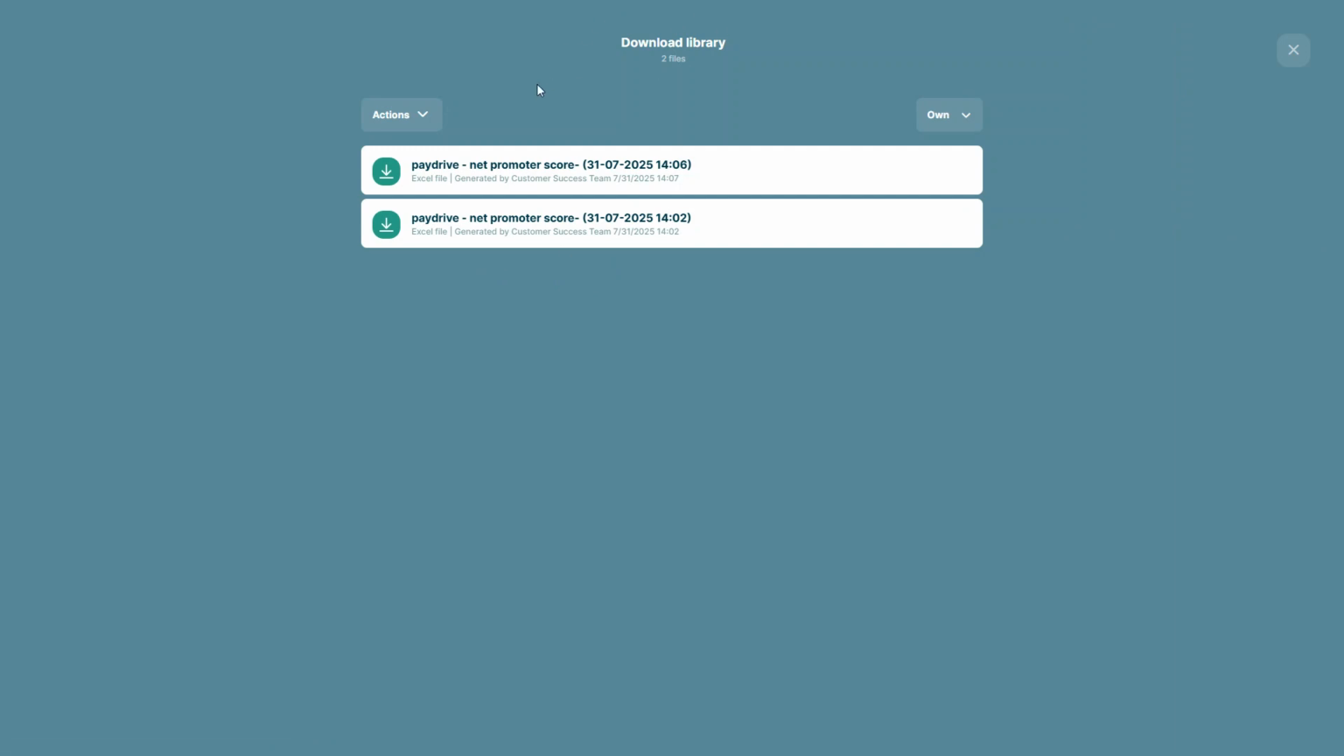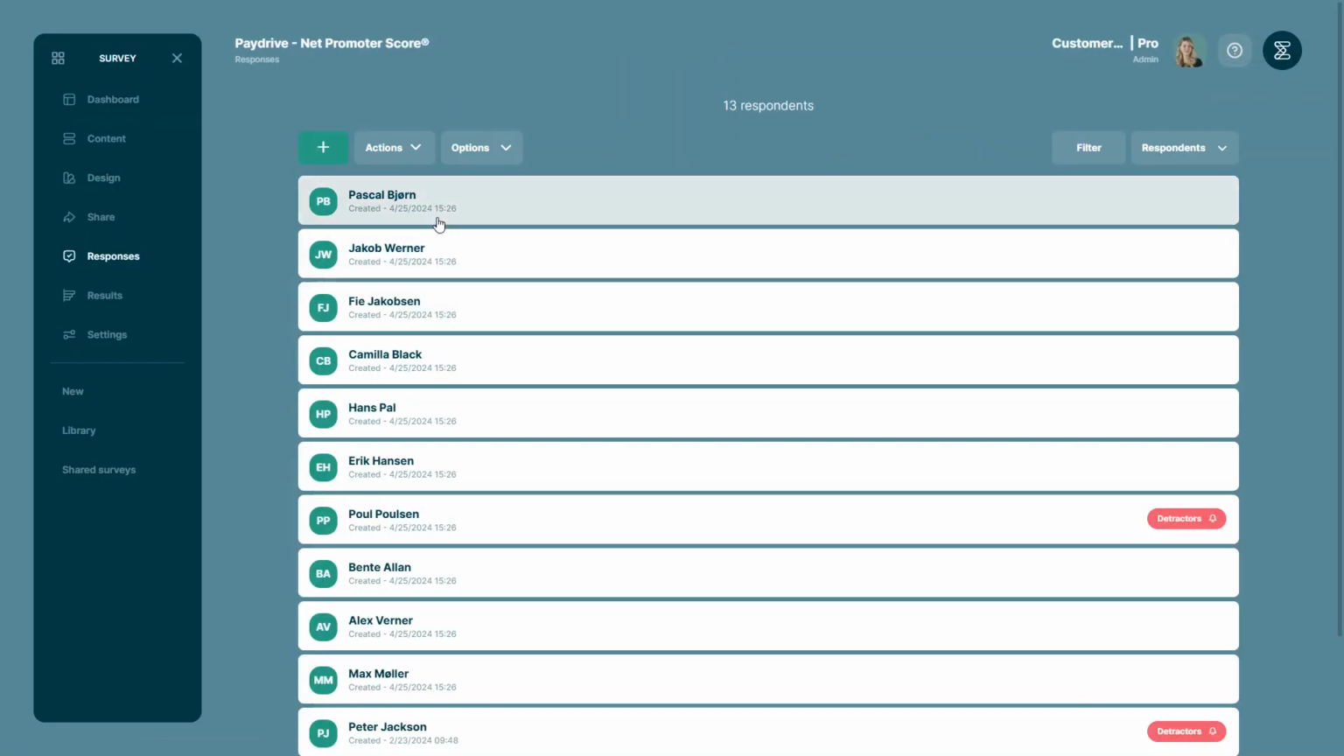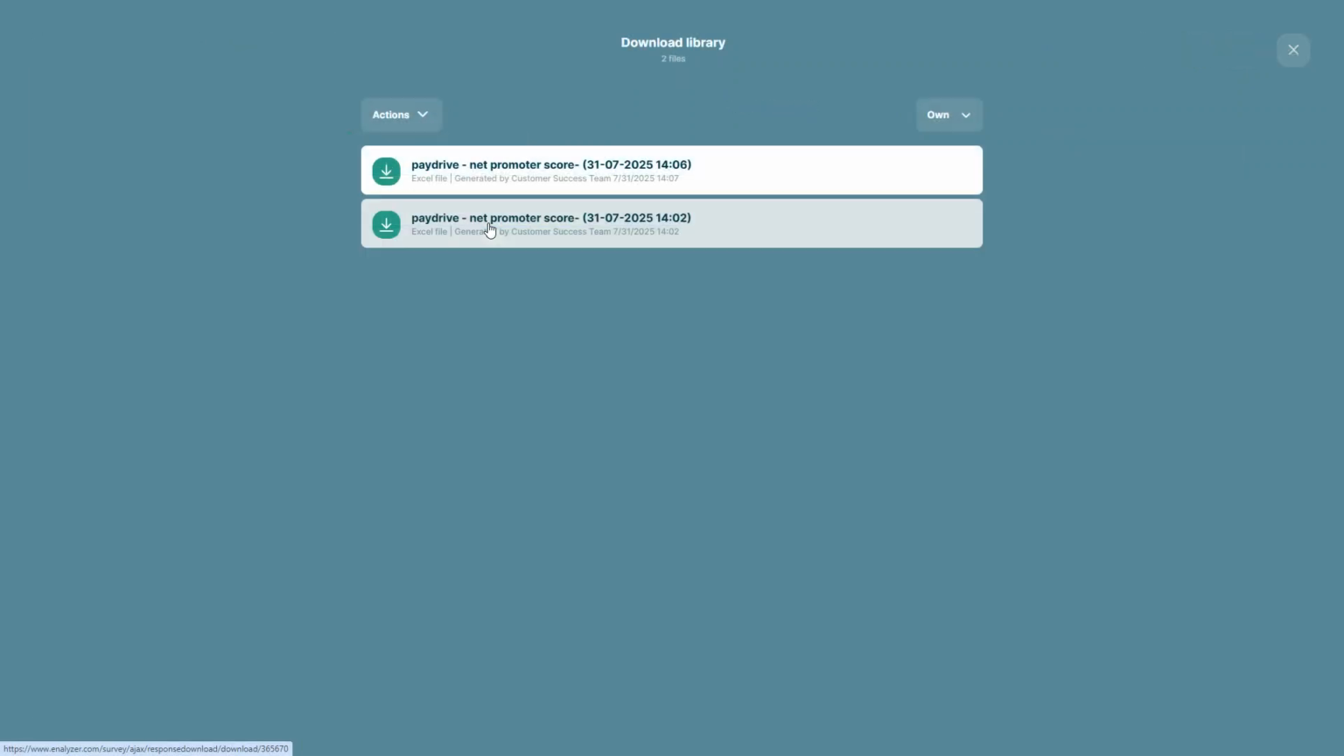In the download library, you can see all the downloads you've done on this survey. For example, in this survey, we have two. One was a few minutes ago, and the one we just created now. Then we can go out of the download library. And if you ever want to go back to your download library, you just go to Responses, click on Options, and select Download Library. And you can download your files again and access all the downloads you created.